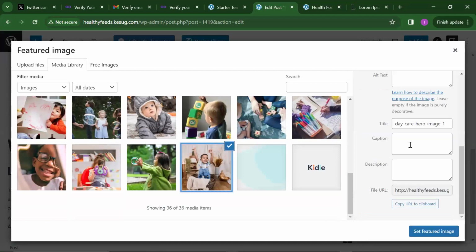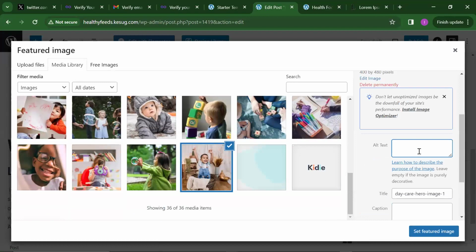And then you give it an alternate text, which has to be one of the keywords or the main keyword of your text. If you're using that Rank Math plugin, which we'll install, I think I should even install it now so we can see what it looks like. And then you set your featured image.